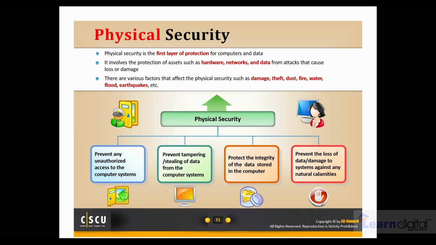The next point is physical security. I hope you guys remember that in the previous session we discussed the security layers. There was a first layer of protection for computer and data. It involves the protection of assets such as hardware, network and data from attacks that cause loss or damage. There are various factors that affect physical security such as damage, theft, dust, maybe fire, water, flood or earthquake, etc.